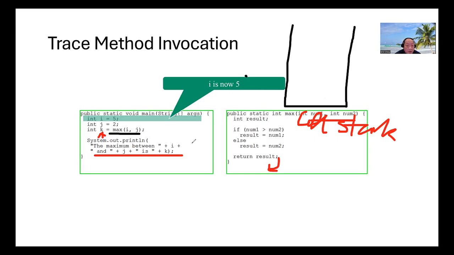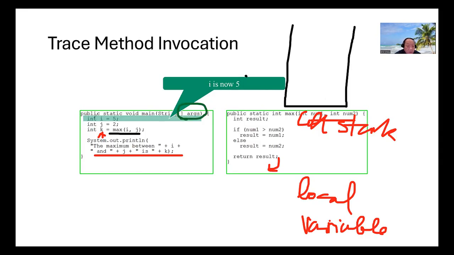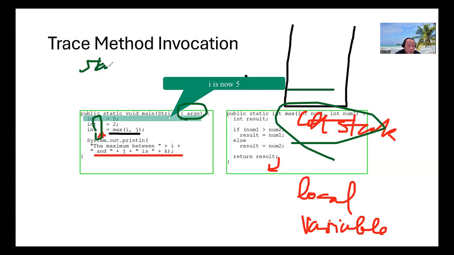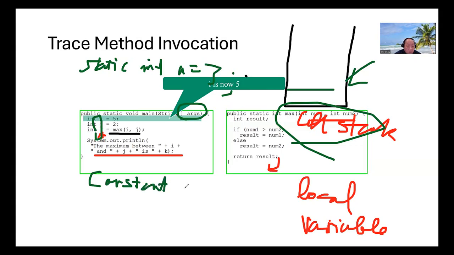It is used to buffer the local variables. So whatever variable you declare in the function, say this variable here, this variable here, everything is put into the call stack. If you have a static variable outside, so static integer a equals 3, it will not be stored in the call frame. It will be stored in the constant pool. That's a global data area.